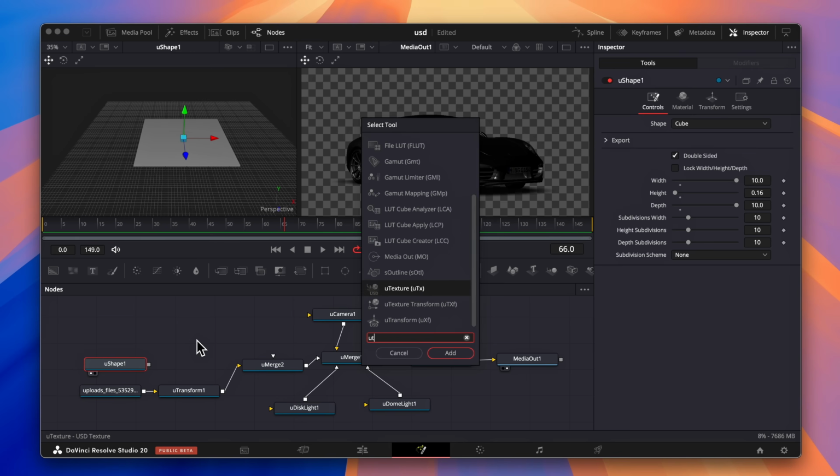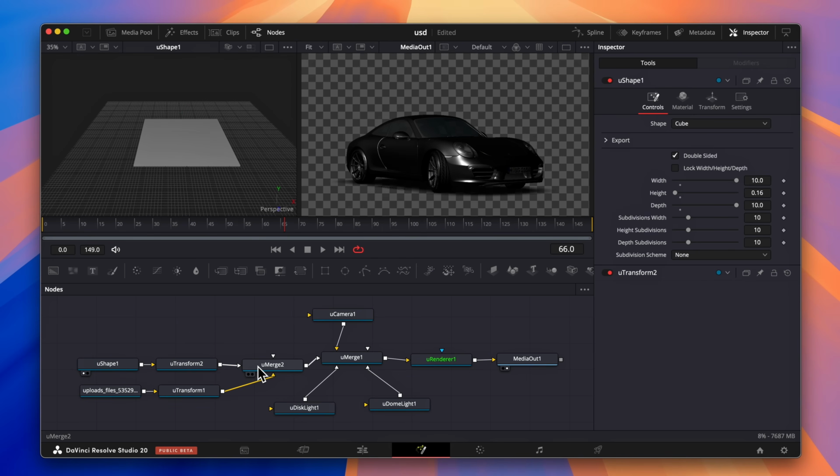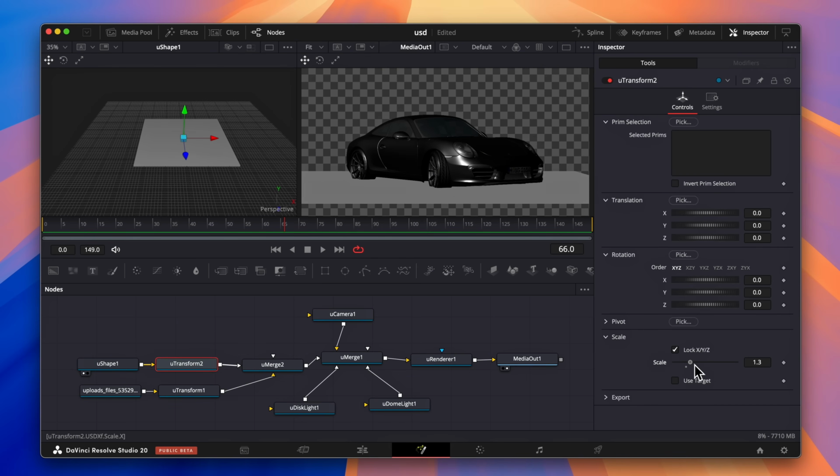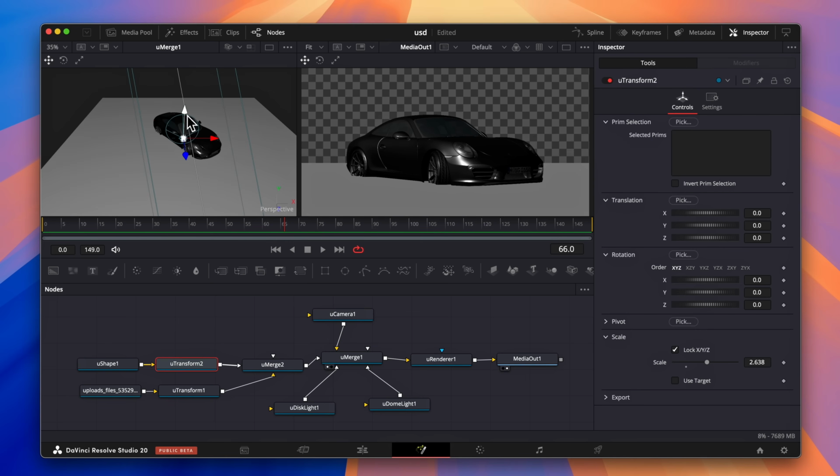Then we're gonna connect this to a U transform and connect it to our merge. Again, we can scale it up even bigger. We're gonna reselect this little dot so we can see everything together, and then we're gonna drag it down.